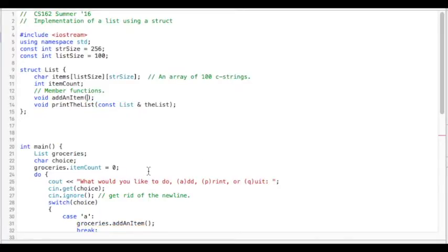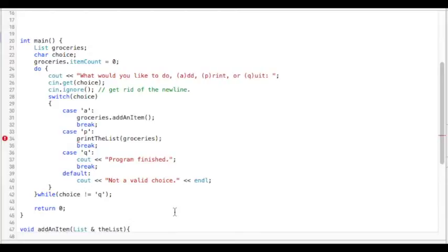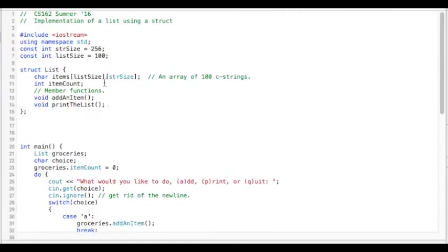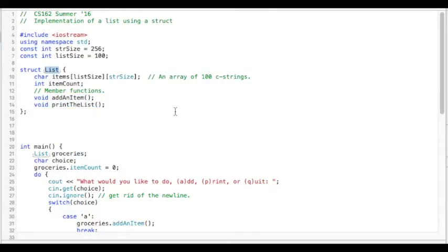Okay, we're going to be doing the same thing with print the list. It doesn't make any sense to pass the object to itself, so we just get rid of the argument there. And if we want to print the groceries list, we say groceries dot print the list. So now our method calls match our method prototypes, and notice that the prototypes are now inside of the list struct.